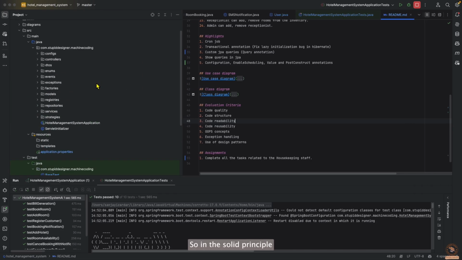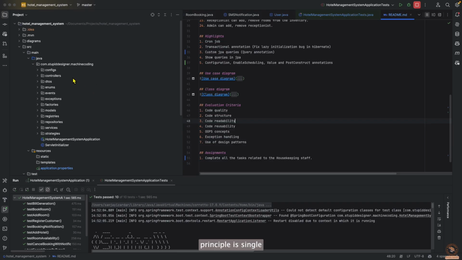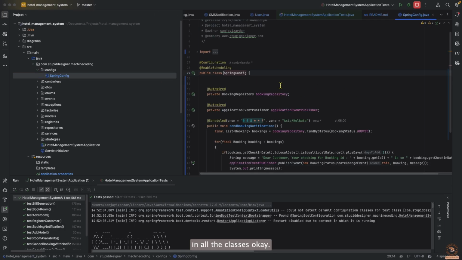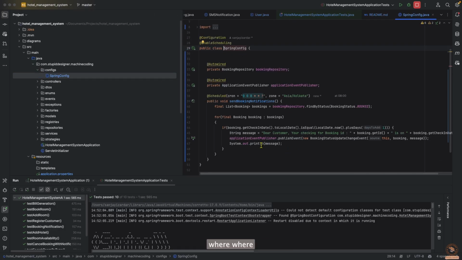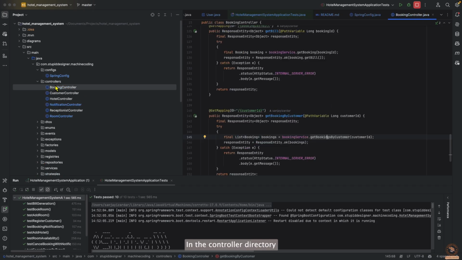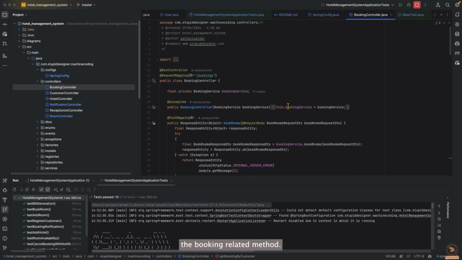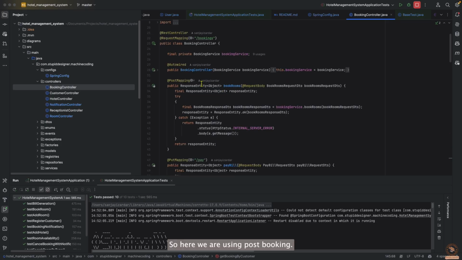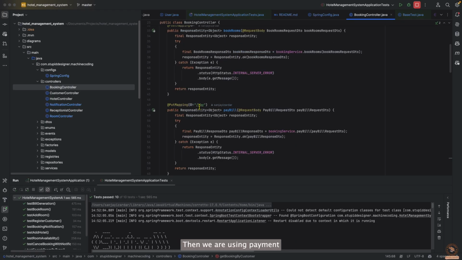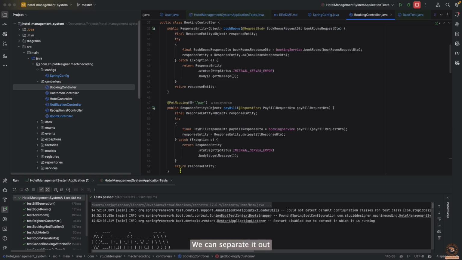In the SOLID principles, the first principle is the single responsibility principle. You can see it in all the directories and all the classes. This is the configuration class, where we have the configuration related to our application. In the controller directory, we have the booking controller, which has only booking related methods. Here we are using post booking, then payment for the booking. This we can separate out and use in a payment controller.